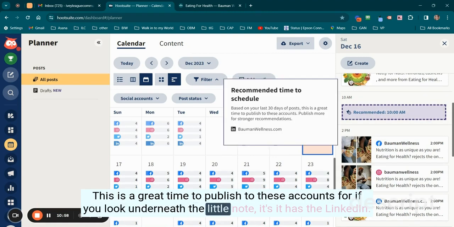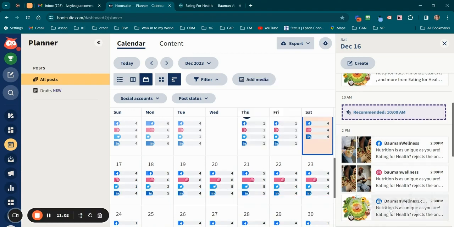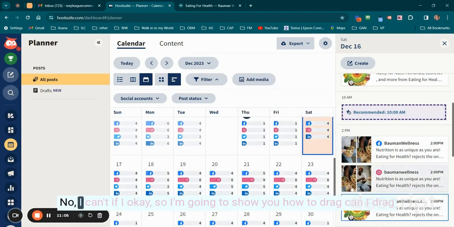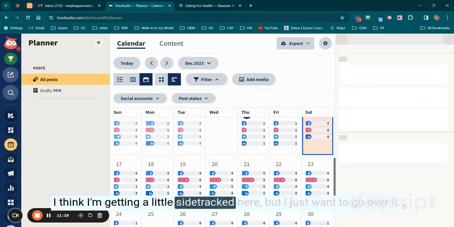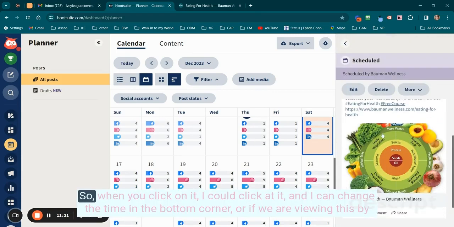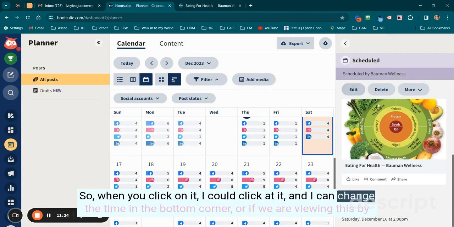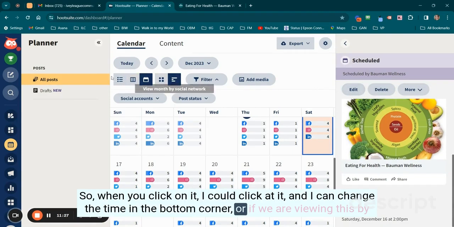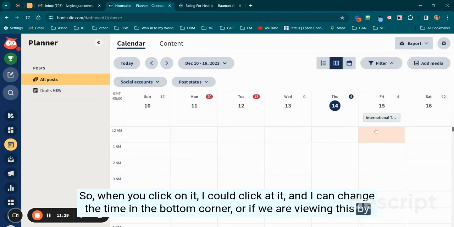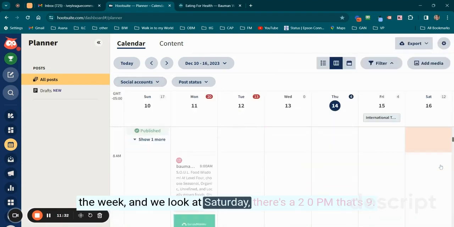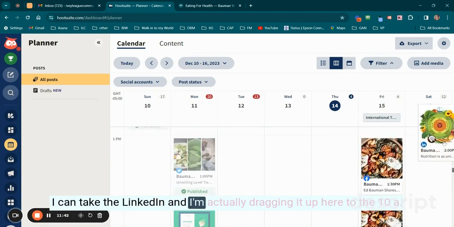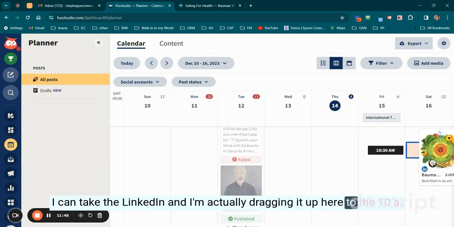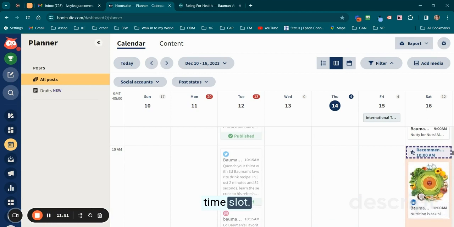If you look underneath the little note, it has the LinkedIn. So I can actually drag. No, I can't. Okay. So I'm going to show you how to drag. So there are 2 ways to change the time. I think I'm getting a little sidetracked here, but I just want to go over it. When you click on it, I could click edit and I can change the time in the bottom corner. Or if we are viewing this by the week and we look at Saturday, there's a 2 p.m. post. I can take the LinkedIn and drag it up here to the 10 a.m. time slot. Okay. All right.